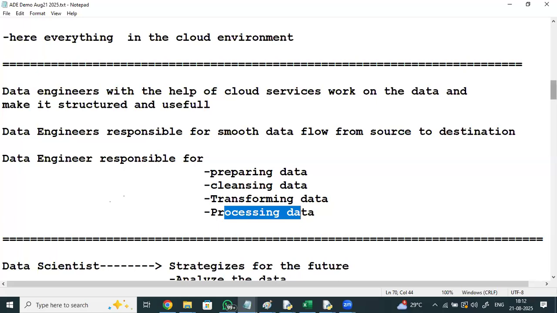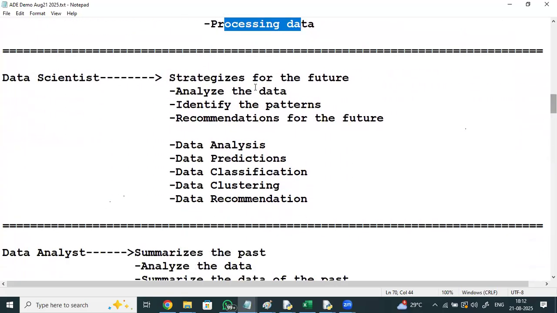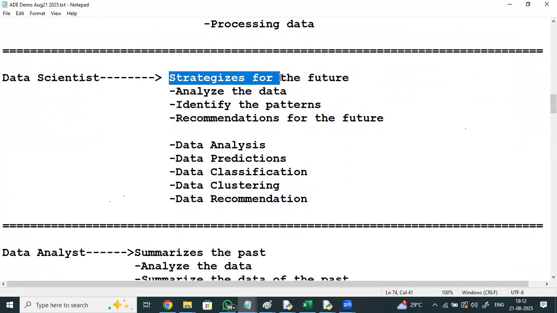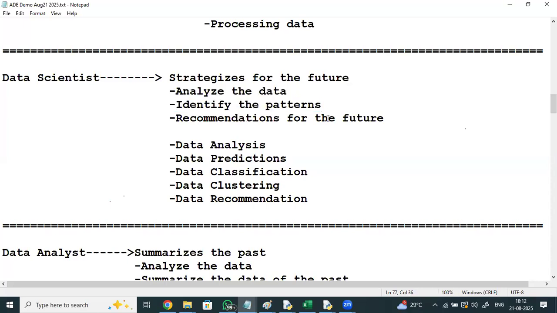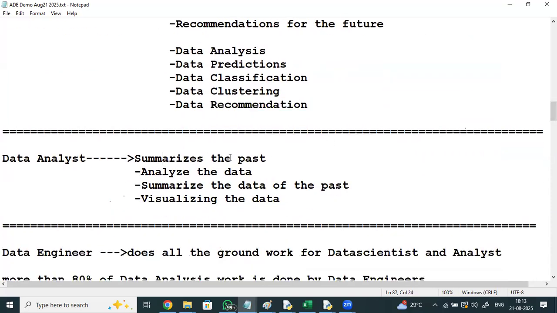On the other hand, a data scientist, in a simple way, is going to strategize for the future and make recommendations for the future. They analyze, identify patterns, and perform data analysis, data predictions, data classification, data clustering, and recommendations. The analyst is summarizing the past, visualizing the data of the past.